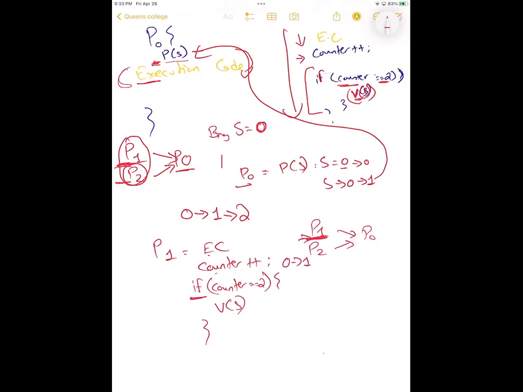I'm saying only P1 ran, okay? Only P1 ran, and then the counter becomes 0 to 1. Do you think we should do VS? No. Why? Because the counter has to be 2 to do the VS. Yes. The counter is 2. That's why we have this if statement.